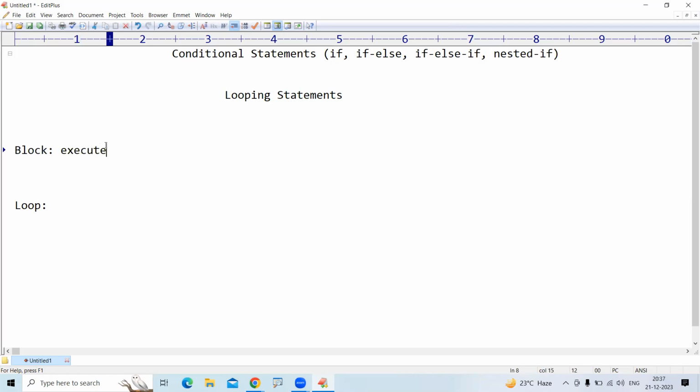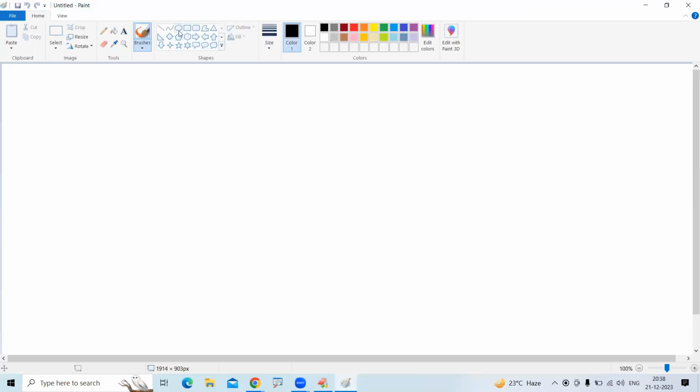A block executes only once, but a loop executes until the condition becomes false. Until the condition becomes false. With one simple example, I'll explain. Suppose a loop starts and it will check the condition. Here it is the loop start.